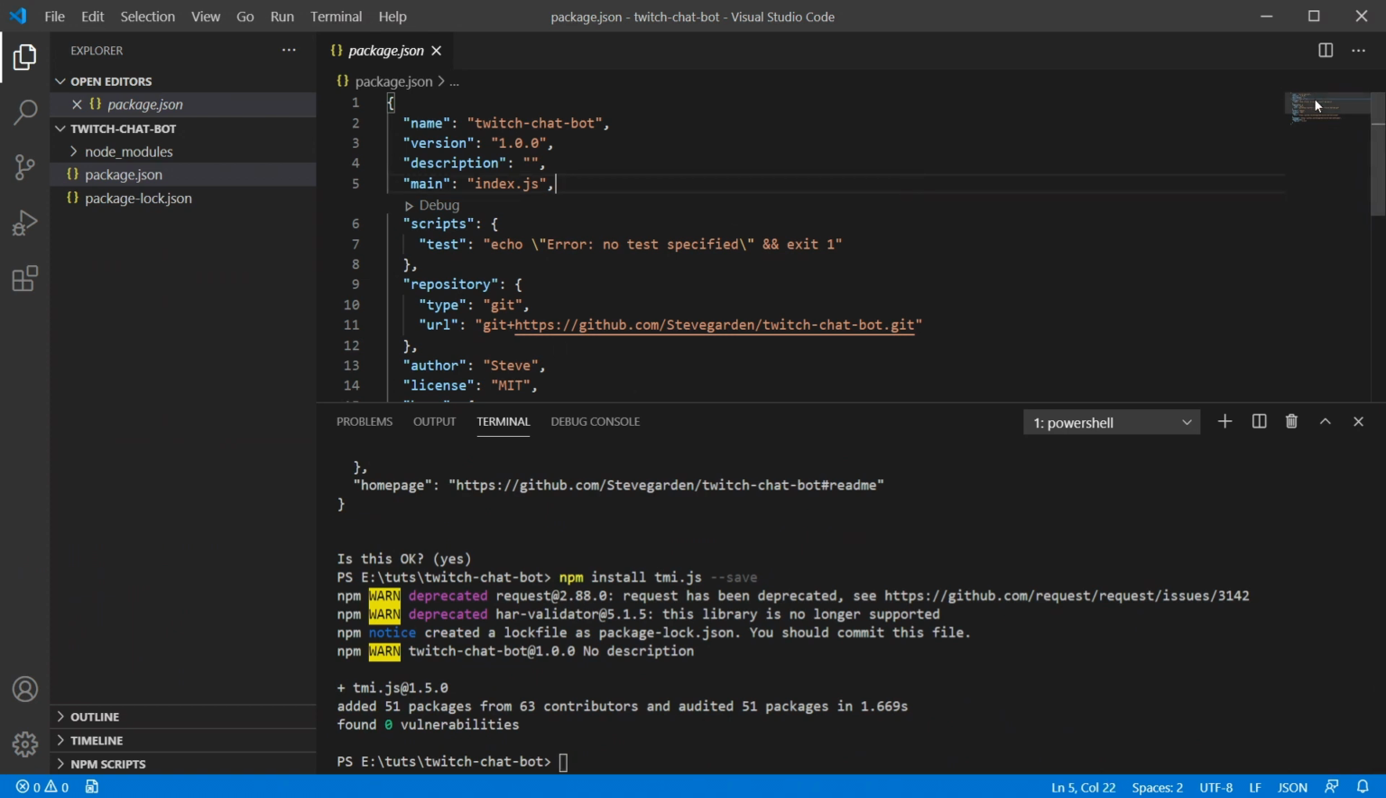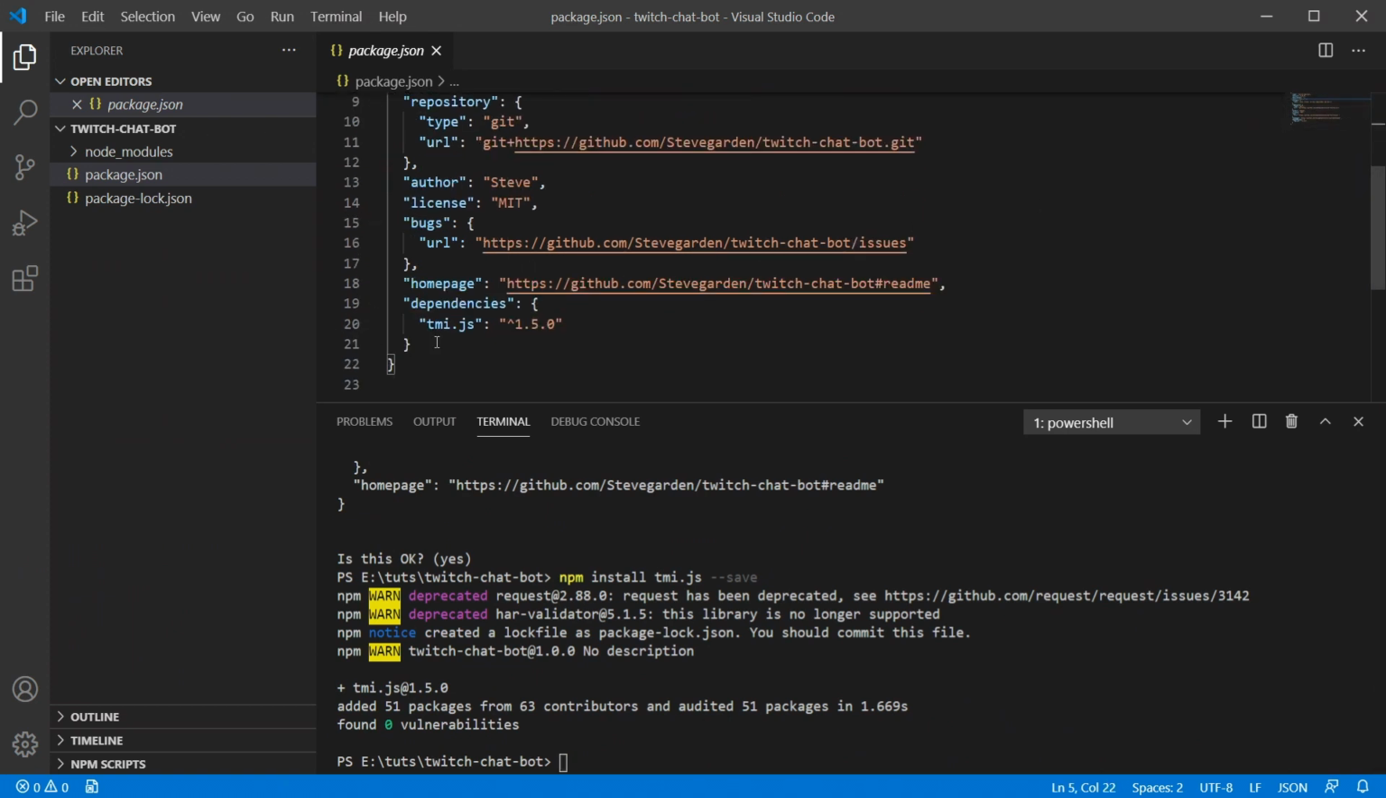Now let's look at what changed. Right there, tmi.js is now listed in your dependencies. That's really the only dependency we're using right now. I'm only going to show how to make a very basic chatbot that you can expand however you want. It's up to you.